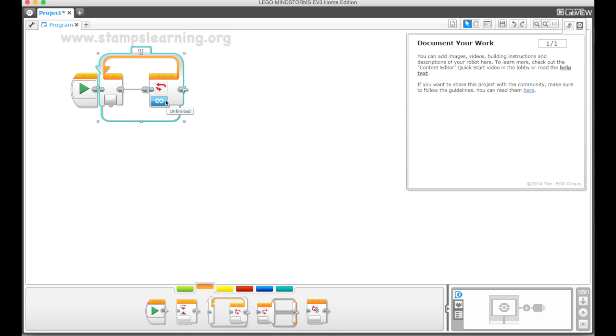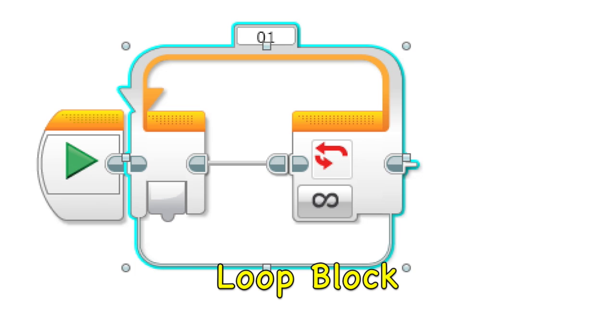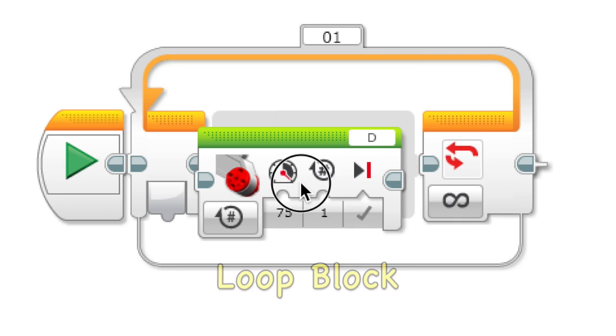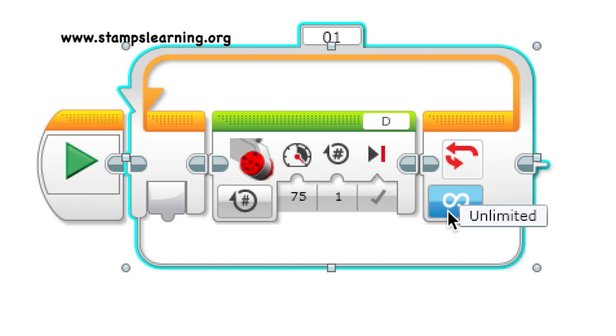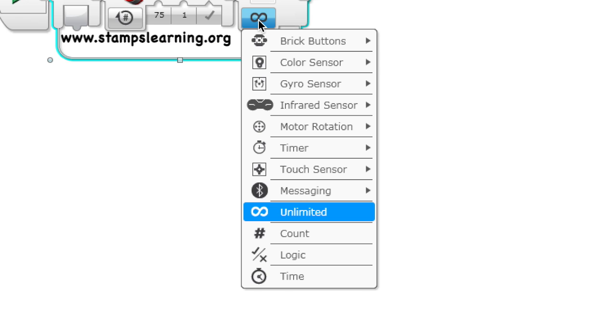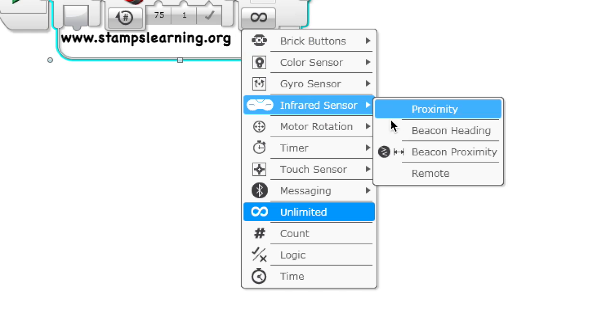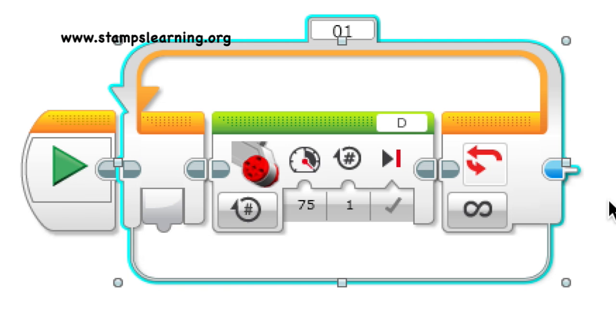This is a loop block, and it basically repeats an action until something happens. That could be unlimited, so that it keeps repeating the action while the program is running. Or it could be count, a number of times that you want it to repeat the action, or logic, or time, or a sensor, once it detects something.